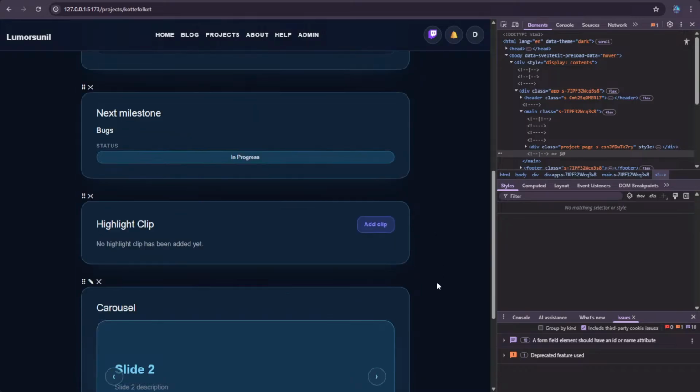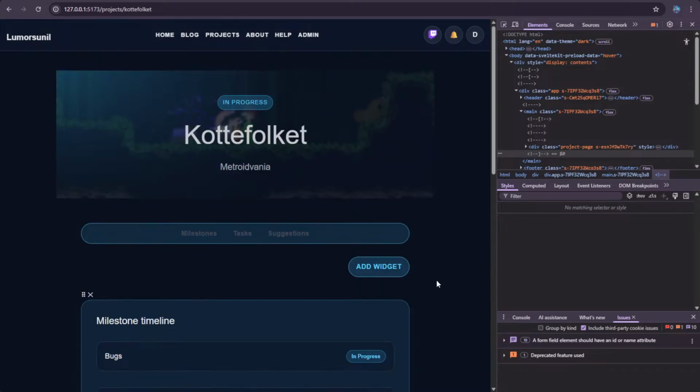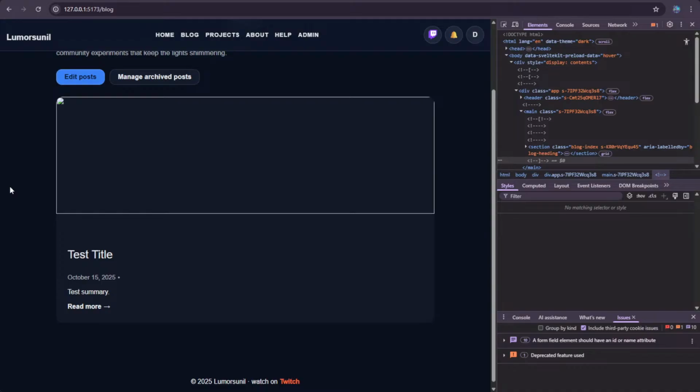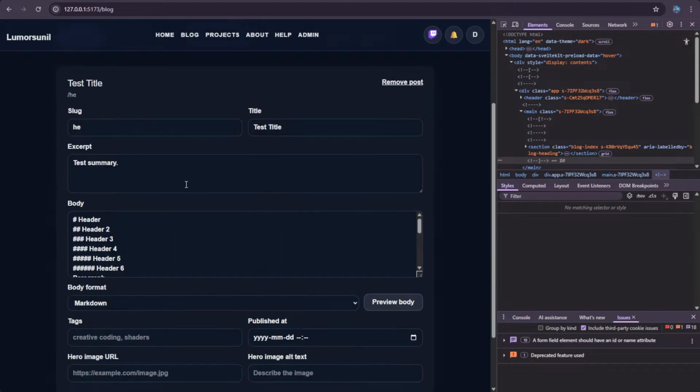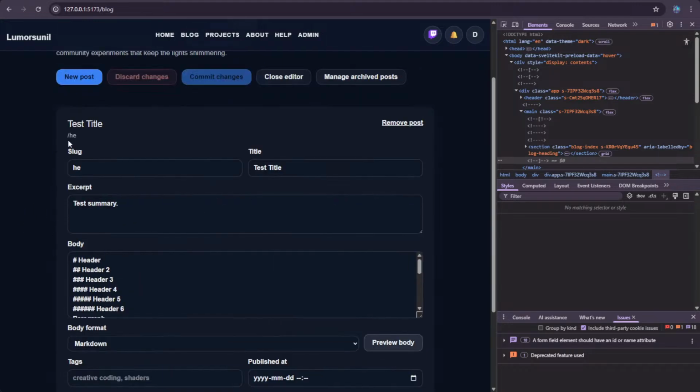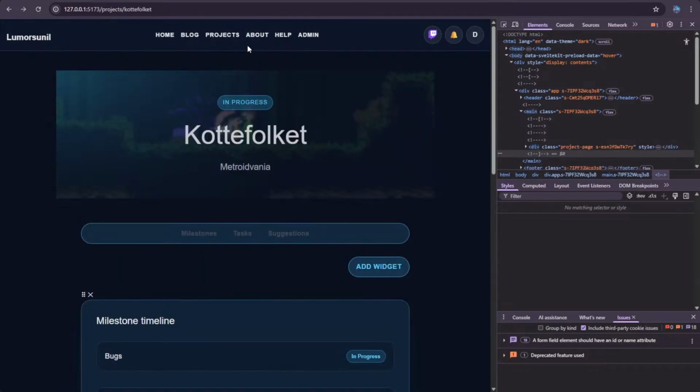Maybe in here, because this is kind of the admin view of the project, I will add another view that is like the edit, such that we have with blogs. This is the blog post. You can press this button to add more, or this is actually editing this post here, I guess.